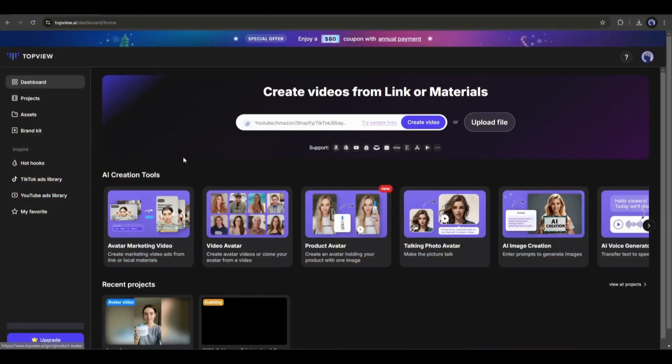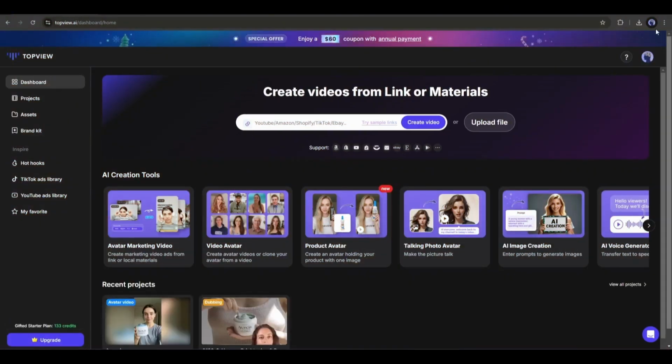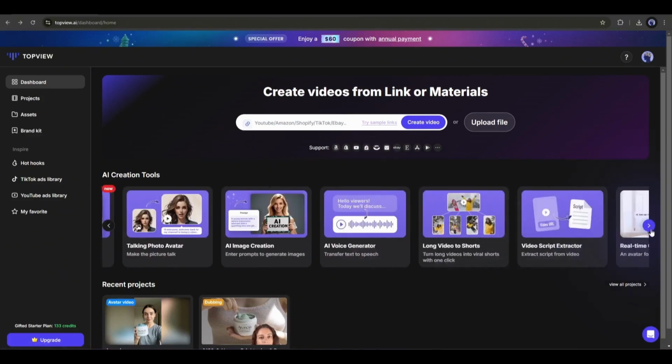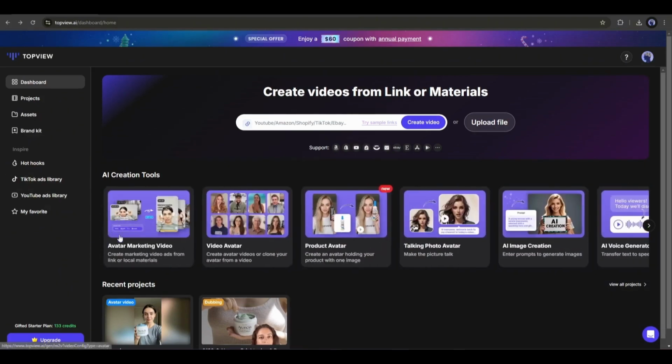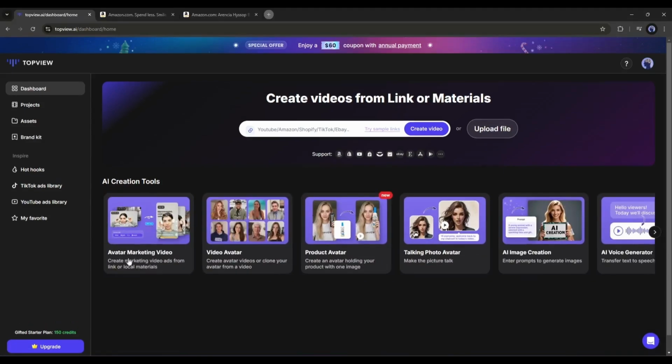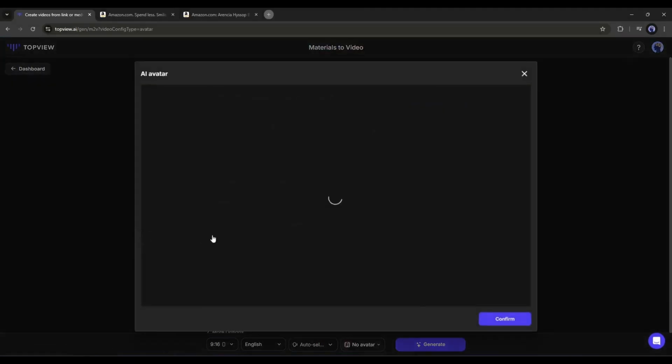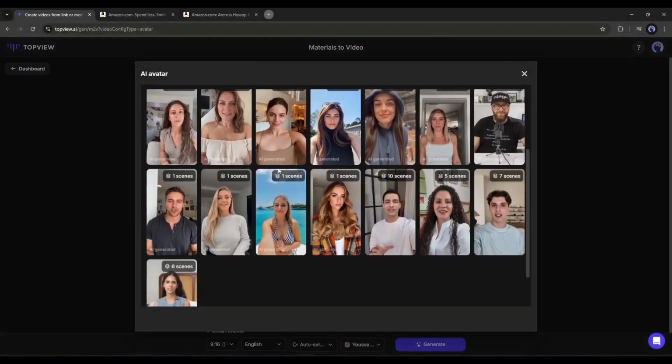Once you are logged in, your interface will be like this. First, on the top, you will find options to create videos from product links and material. Next, in the AI Creation tab, you will find tools to create avatar-based videos for various purposes. Let's start with the Avatar Marketing Video Generator. This is basically the same as the Create Videos from the link.